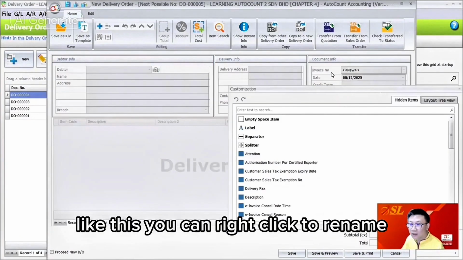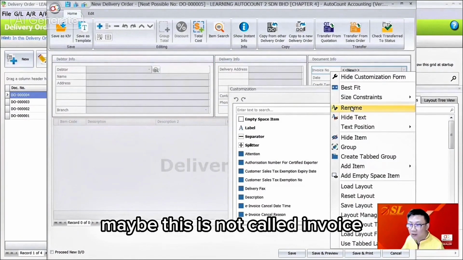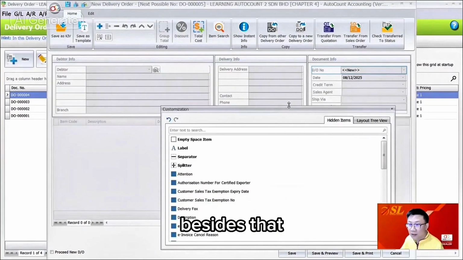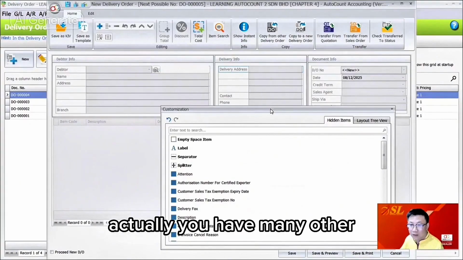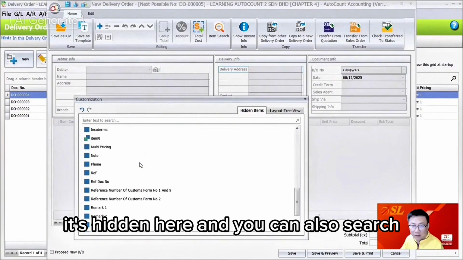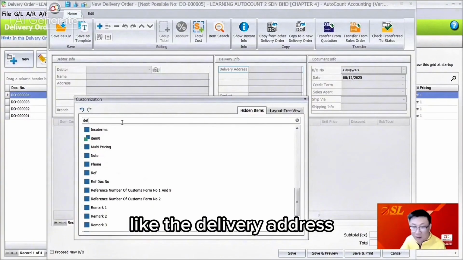Like this, you can right-click to rename. Maybe this is not called invoice, but called delivery order. You just change it like that. Besides that, actually, you have many other things you can pull out. Let's say you want to pull some information, it's hidden here, and you can also search, like the delivery address.